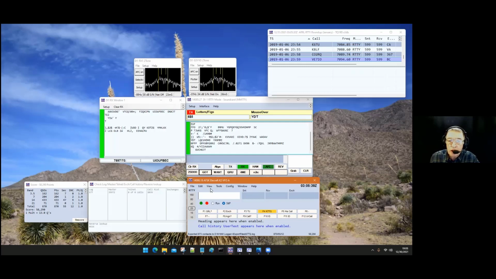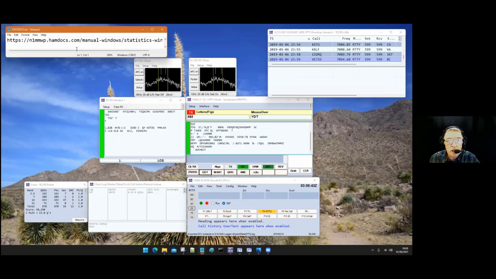Another one that's worth looking at, everything that I'm going to go over in here is in the online manual. And here's the link for the statistics. So if you want to look at that, copy it down and go read more about what all is in View. There's the link for that.